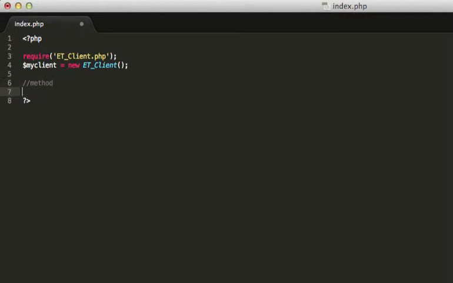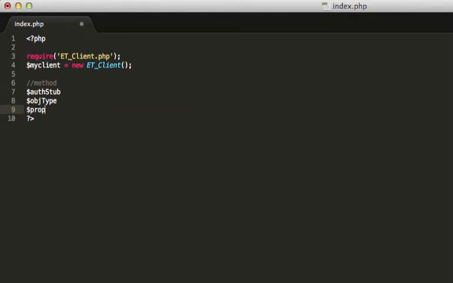But once we have those, we're going to first go through a method call. And the method call takes three different things. First off, it's going to take an auth stub. It's going to take an object type. And it's going to take a list of properties.